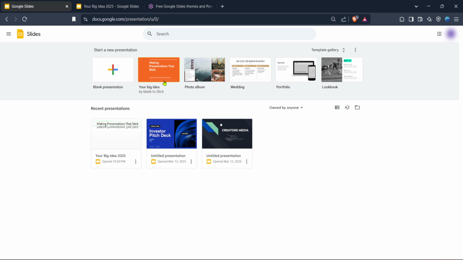First, let's get started by heading over to Google Slides. If you haven't already, open your preferred web browser and navigate to the Google Slides website. Once you're there, you'll need to sign into your Google account if you haven't done so yet. This is important because you'll want to have your work saved and accessible from anywhere you log in. Once you're all signed in, you'll find yourself on the Google Slides homepage.